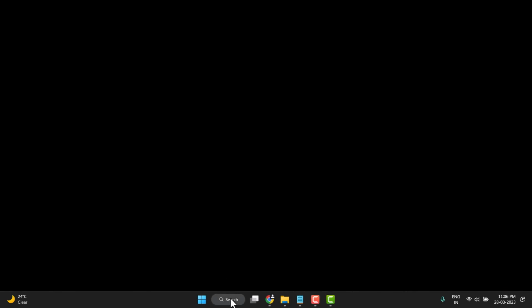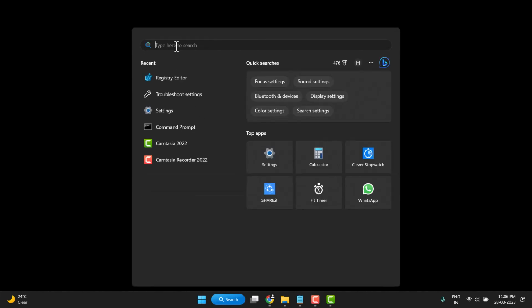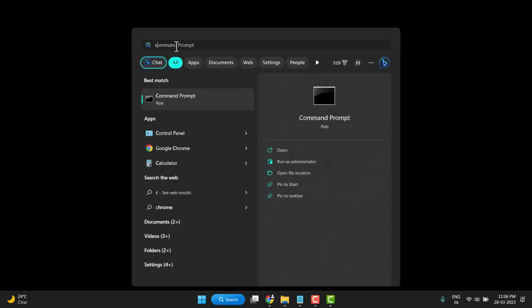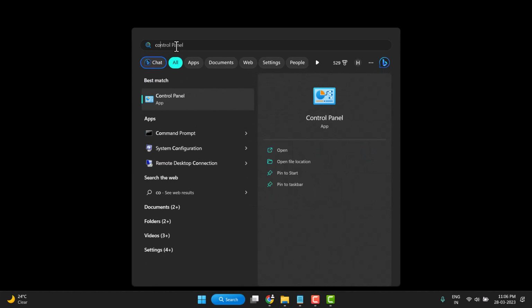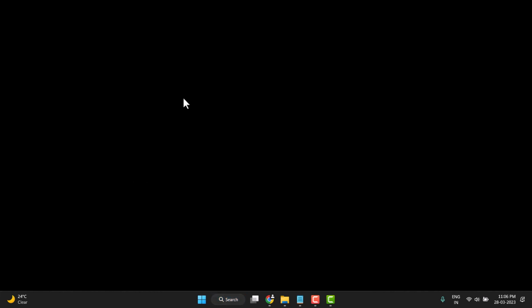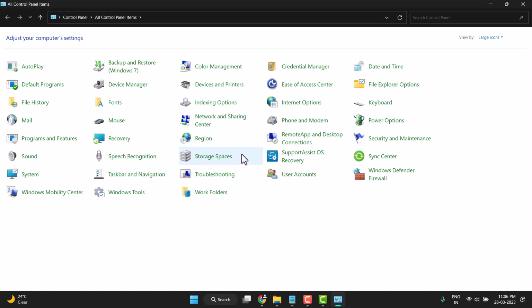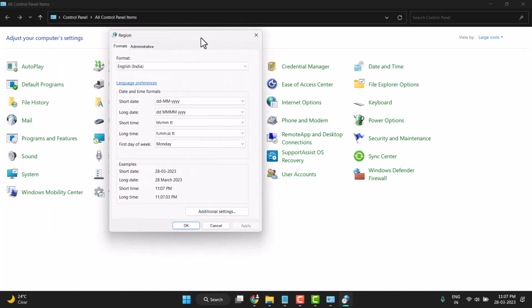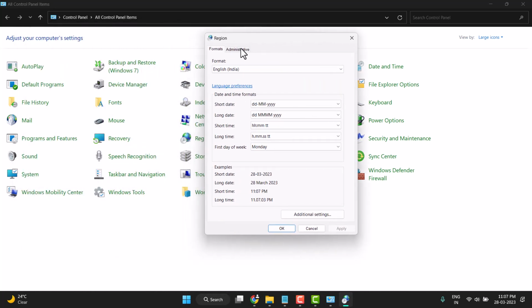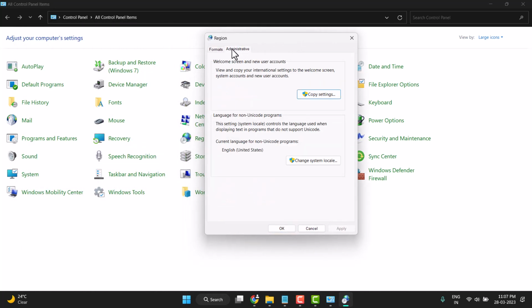Now search Control Panel and open it. Now here you sort by large icons. Region, click on it. Now here, Administrative, the second option. Click on it.